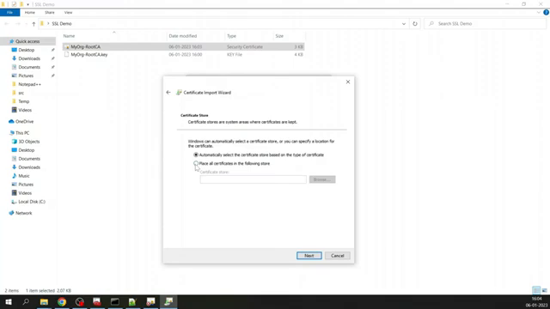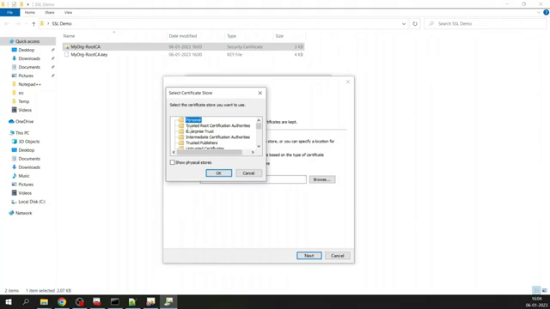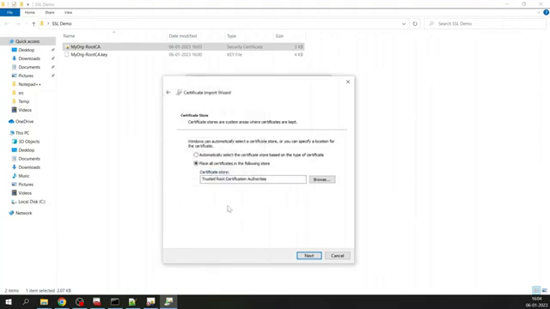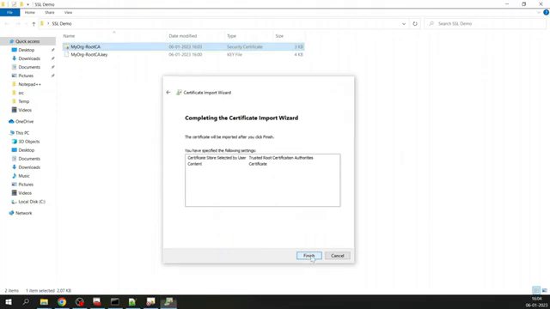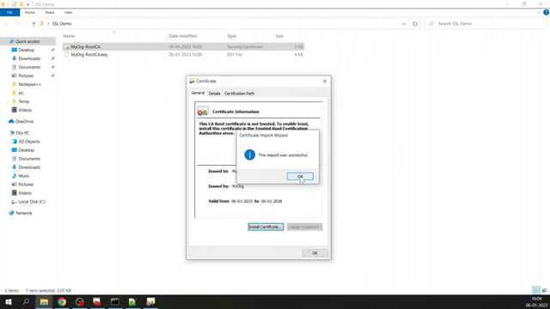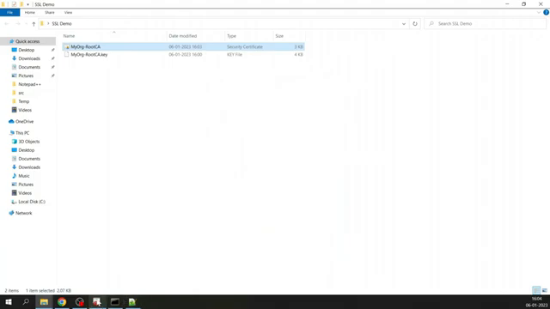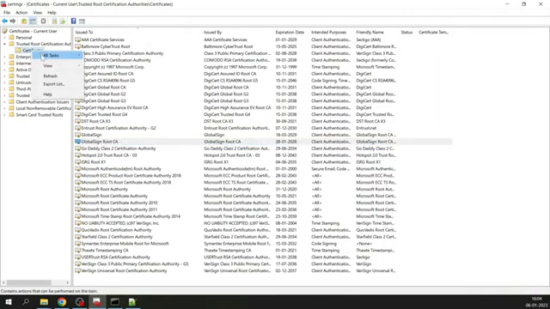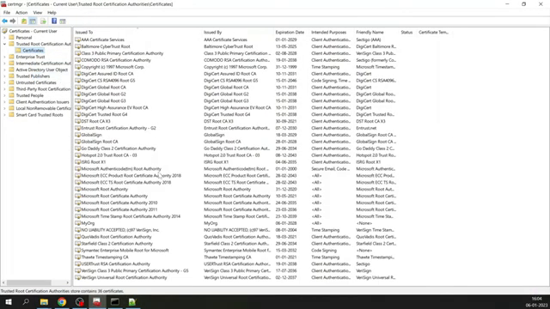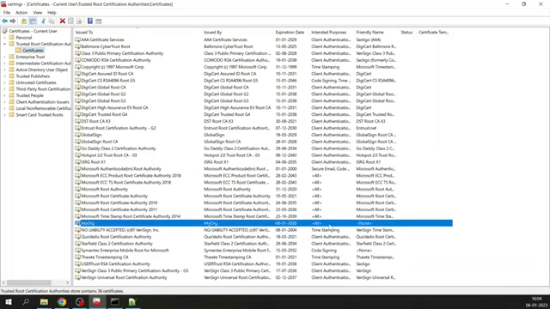you for a pop-up, and then you just need to click place all certificates in the following store. Select browse, select trusted root certification authorities, and click next. And to finish, the import was successful. Close this, come here and refresh this. So the certificate now should be present here. You can see this certificate is now present here, in trusted root.